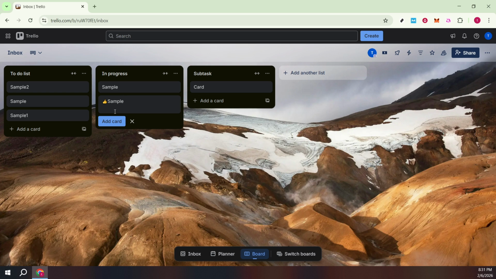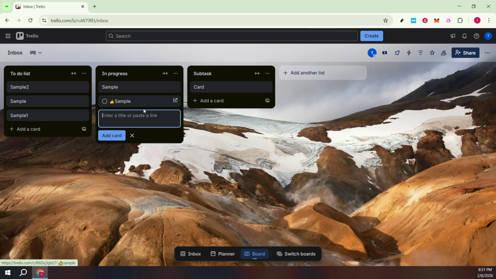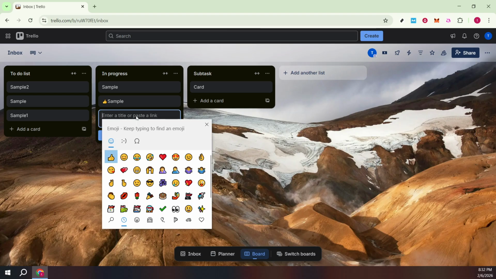A couple of tips to keep your boards tidy. Choose a small set of emojis and use them consistently, like a fire for urgent, a light bulb for ideas, or a check mark for done. Make sure the emoji stands out against your board background and is clear in both light and dark mode.